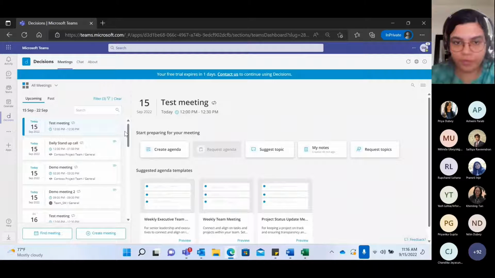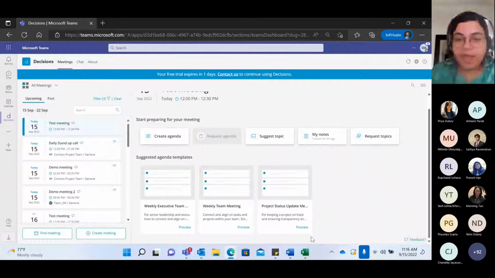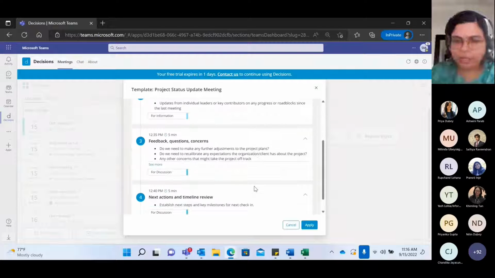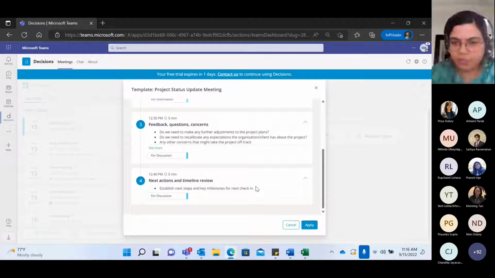For any particular meeting, you can create an agenda, and if you are not an organizer of the meeting, then you can suggest topics. If you're an organizer, then you can request topics from the users as well. For agendas, we have a bunch of templates that we can use. For example, if I pick this project status update, this is an agenda that's already been built up. We can choose to use it or just go ahead and create our own.